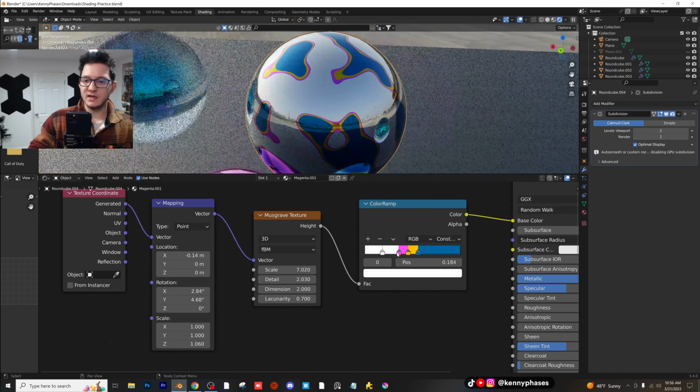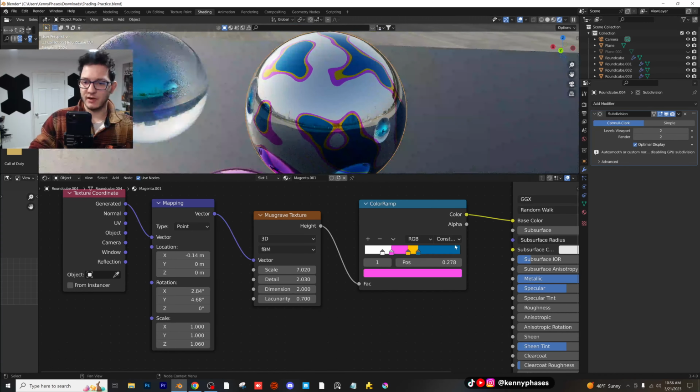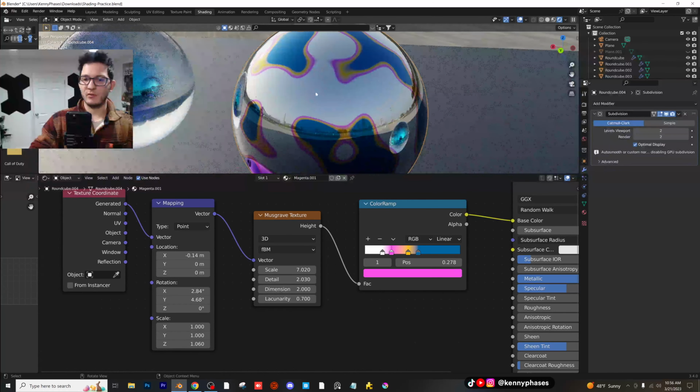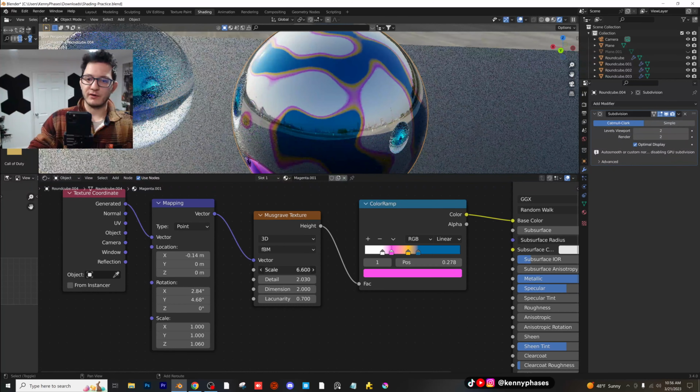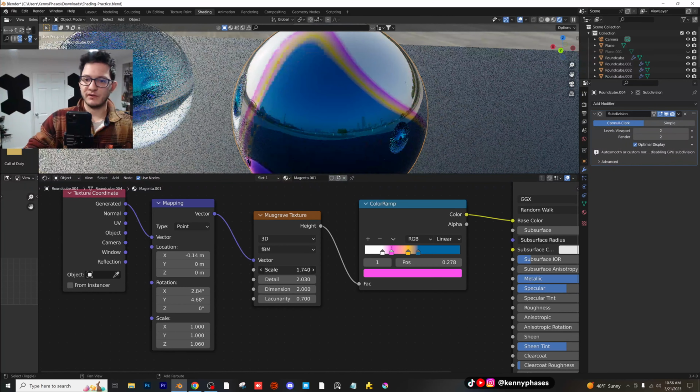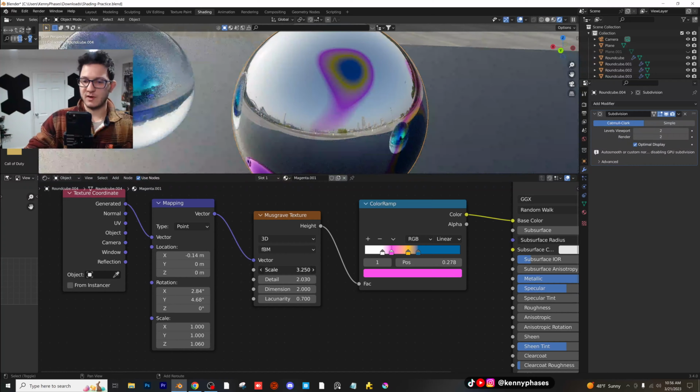And again, guys, don't forget you can adjust your sliders over here with your gradient. And if you want to, you can switch back to linear. So you have more of a smoothed out effect. And you'll notice how this completely affects our shader as we start modifying it.